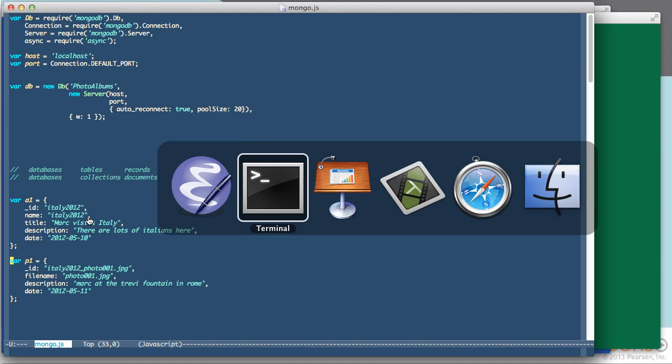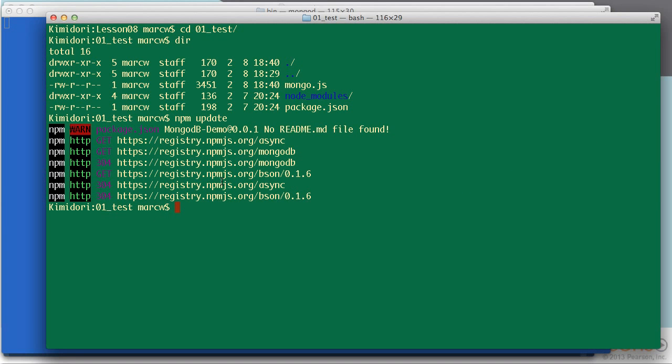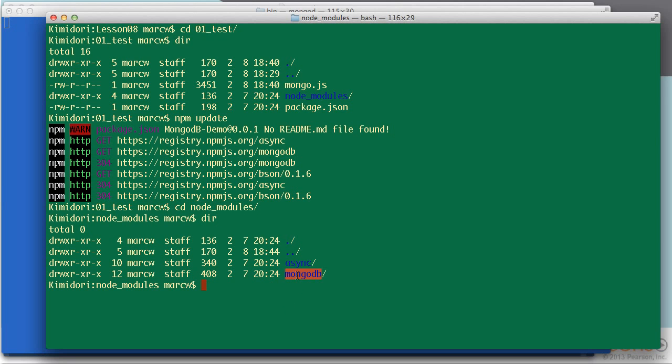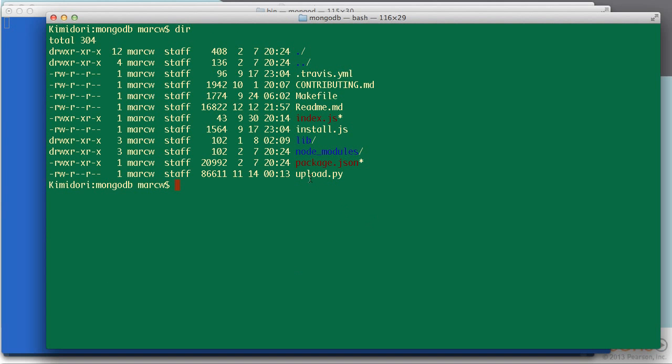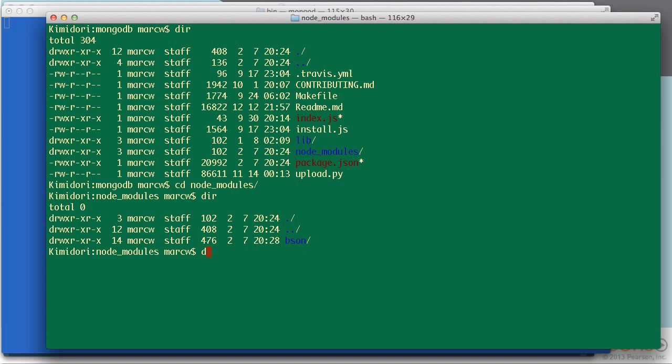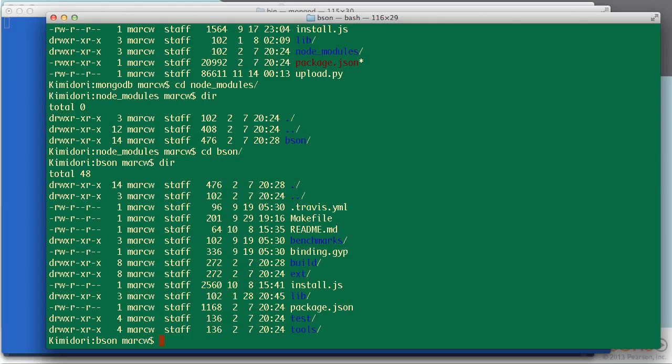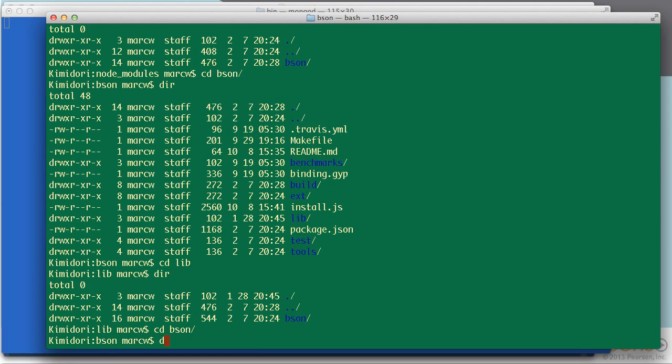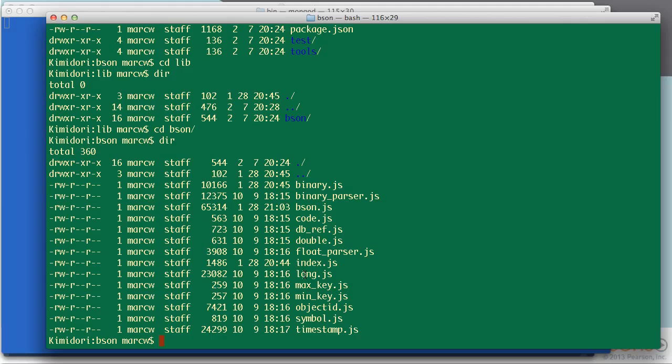Okay. Let's go back here and we'll see that this is all done. And if we go to our Node modules folder, you'll see indeed we have the MongoDB module. So I want to go in there and take a look around. And I want to actually look at some code that MongoDB itself requires, and that is this library called bson. It's a binary transfer protocol to communicate with the MongoDB server. And in particular, I wanted to go to the lib folder of that. And you'll see there are a bunch of different classes here.